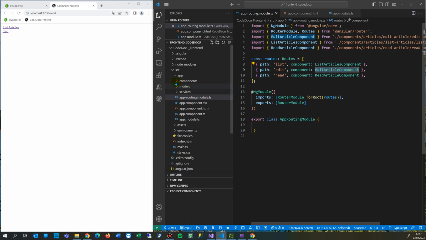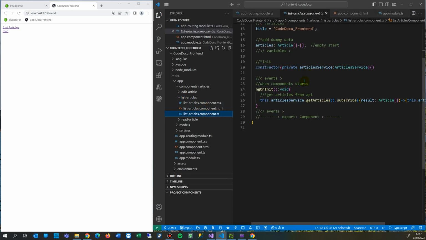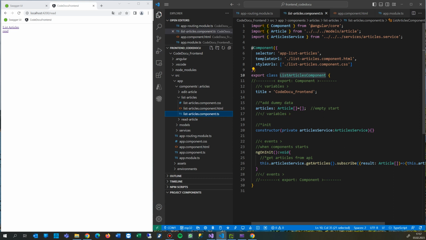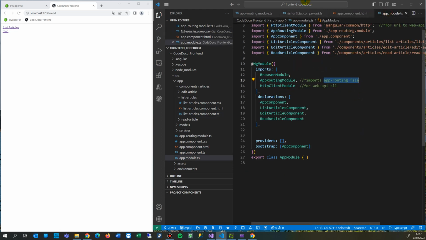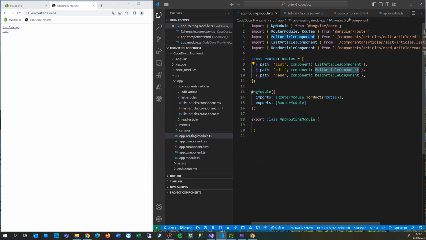The component is wherever you are, here in your component, the TS file. You find, where is it? Here. That's the name, export class. That's the name of that component. So we are here, it's here. It says, okay, if your edit matches, go open the edit component. But it still doesn't work.